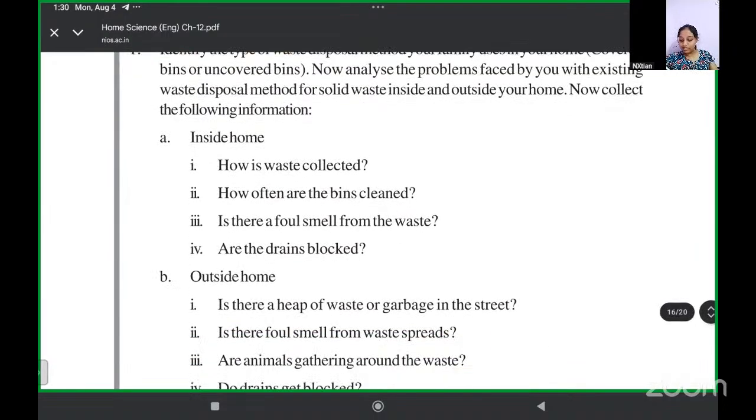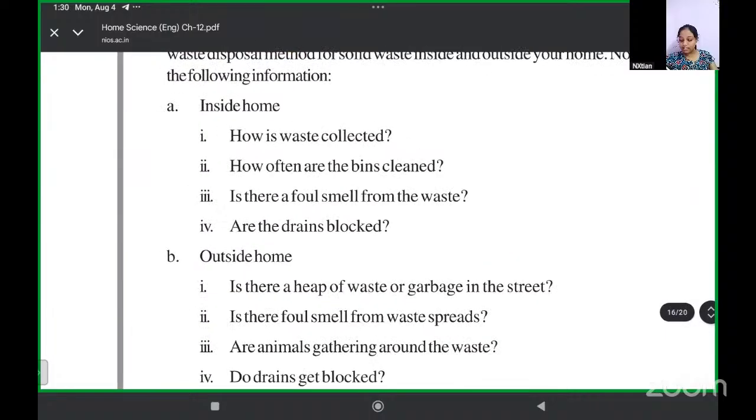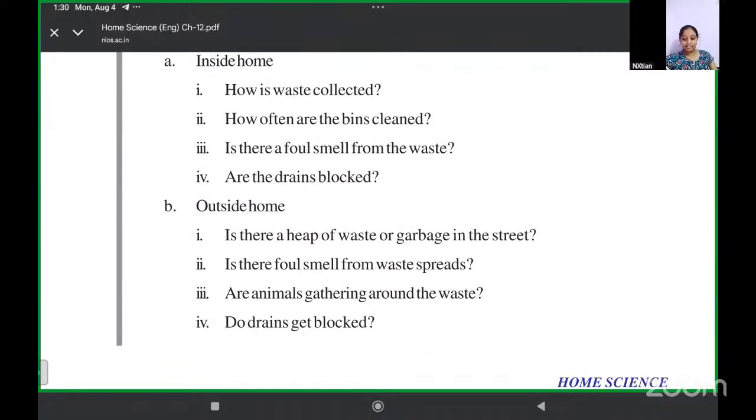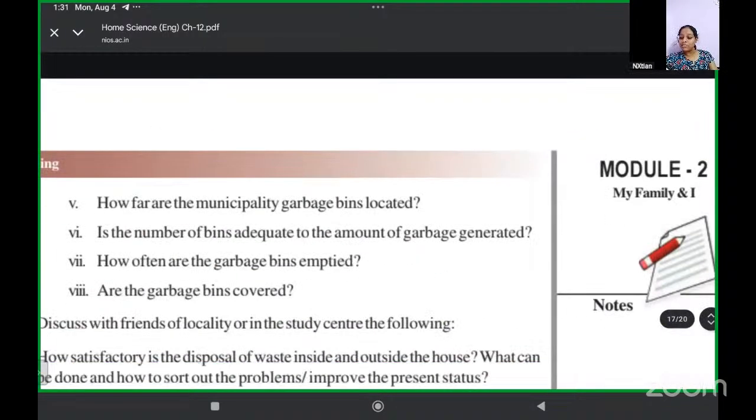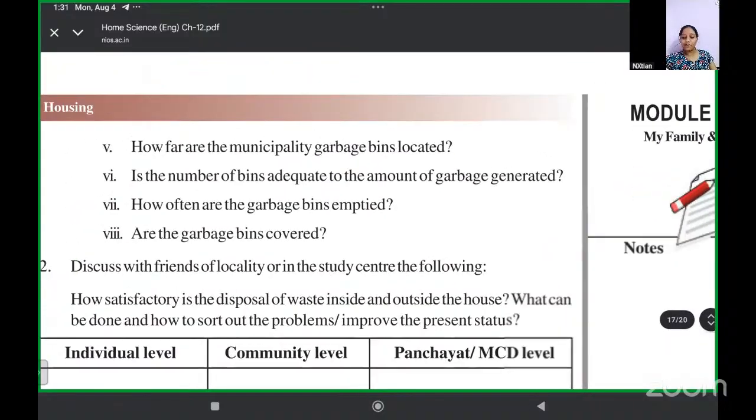Inside the home, how is waste collected? How often are the bins cleaned? Is there a foul smell from the waste? Are the drains blocked? Outside the home, is there a heap of waste or garbage in the street? Does foul smell from the waste spread? Are animals gathering around the waste? Do drains get blocked?